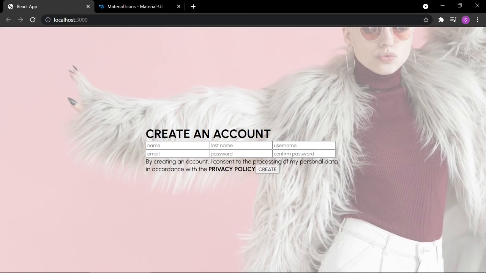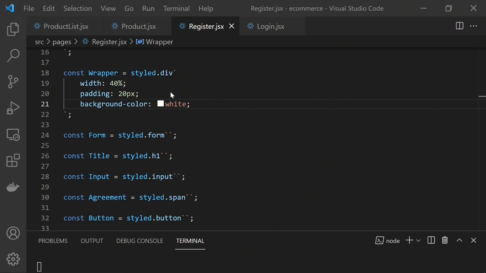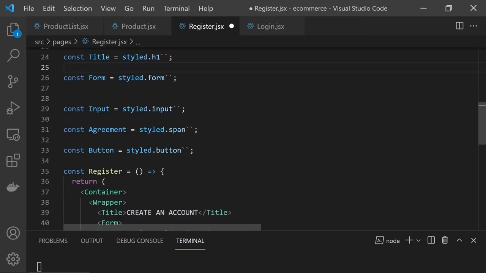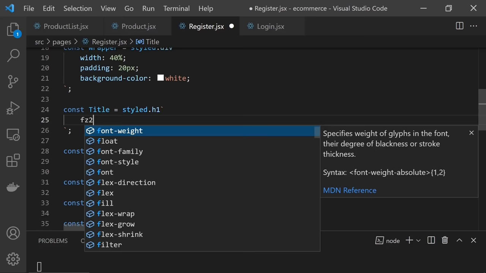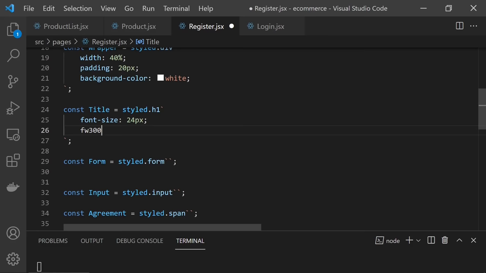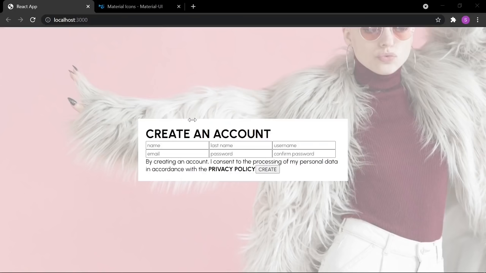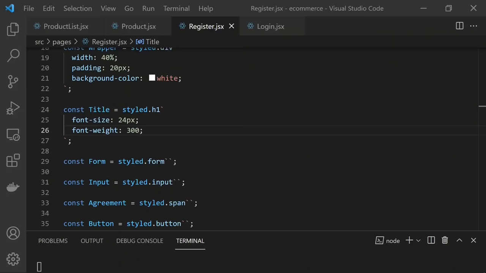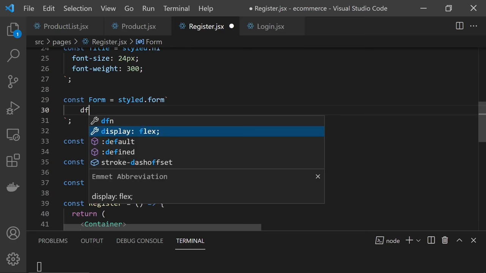Okay, awesome. So what about this title? It should be here because it's before our form. Let's check. Yeah, it's above. So I'm gonna change it. It's gonna be font size 24 pixels. And font weight will be 300. Okay, awesome. So our form, I will write display flex. And flex wrap is gonna be wrap.